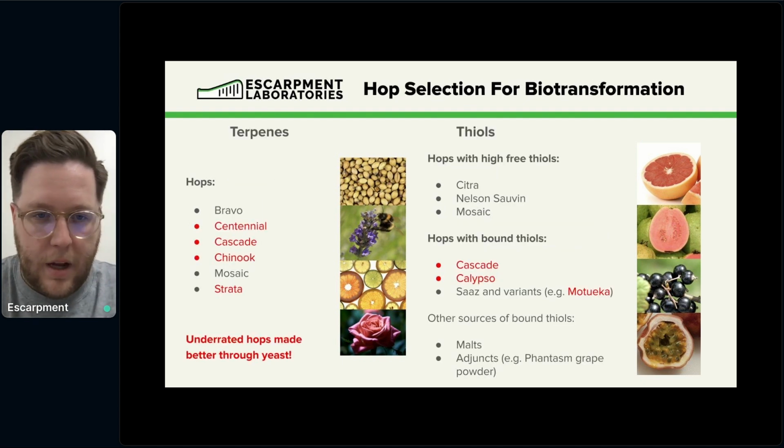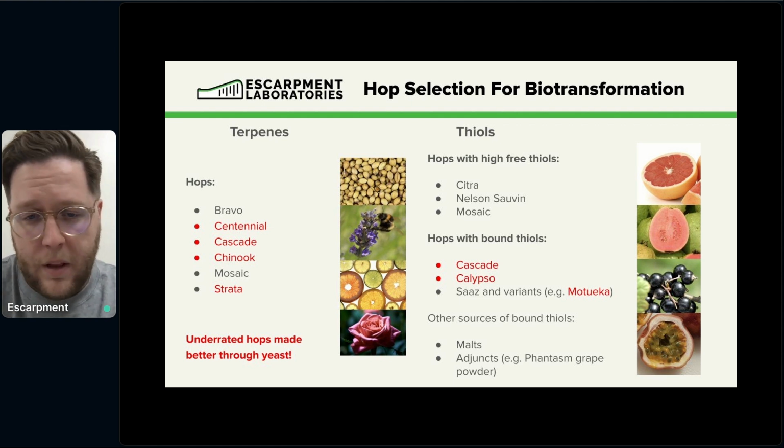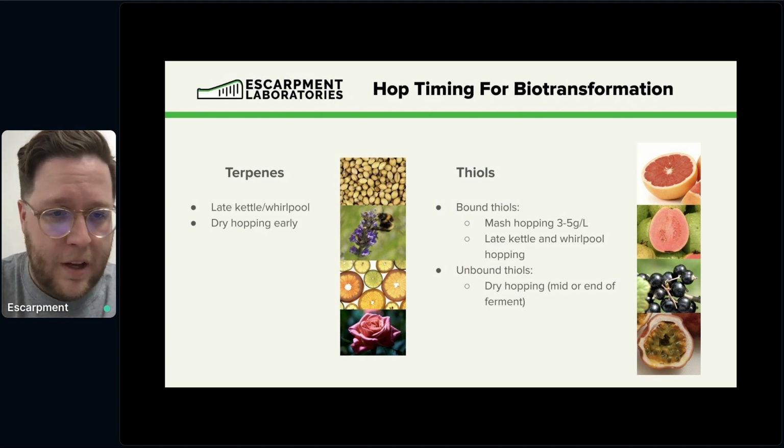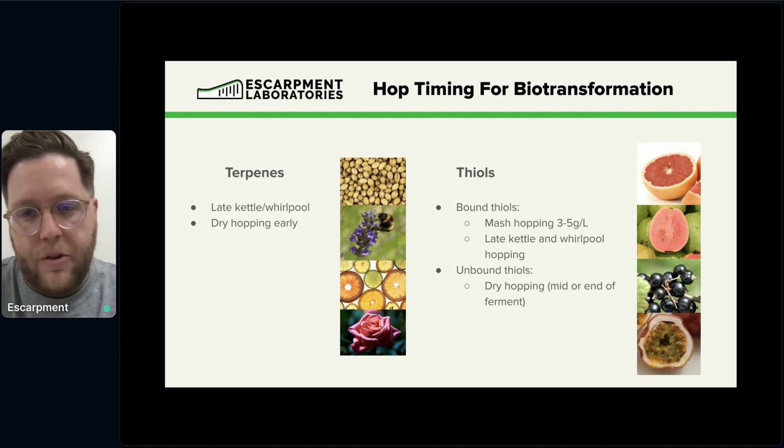So if I was making an IPA recipe, I would probably include some C hops. I might also include something like Mosaic or Citra in the whirlpool as well. Strata is one of my favorites. There's some newer options too that we haven't had a chance to play around with. But really load that up. And if I've got a yeast that can do good terpene biotransformation and turn the floral aromas into citrusy aromas, which you can learn more about in our other videos, that's where I would do it.